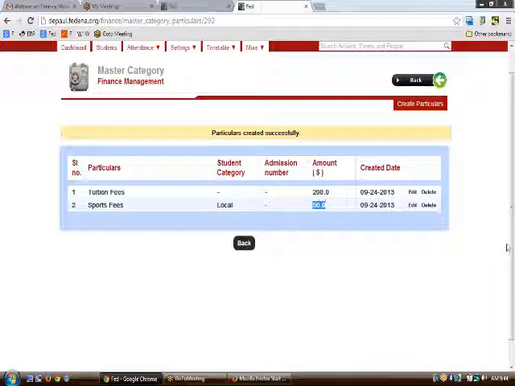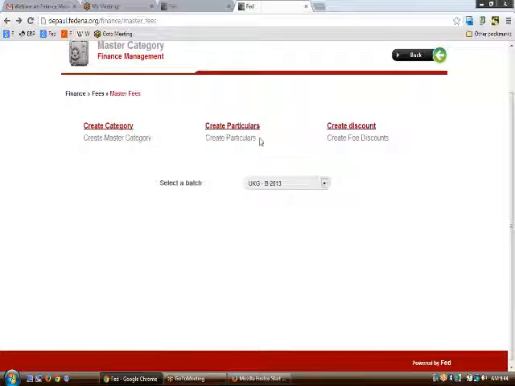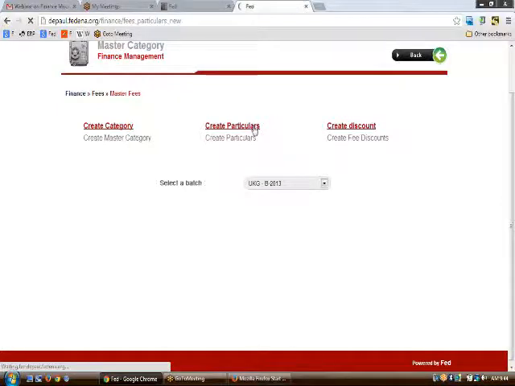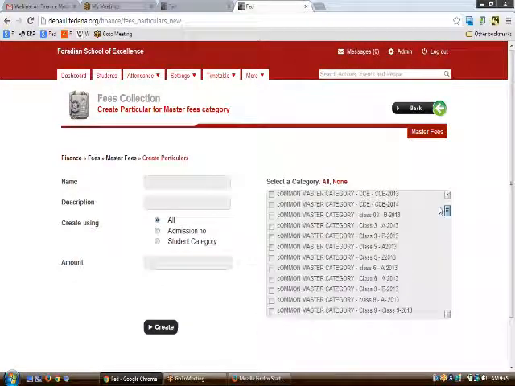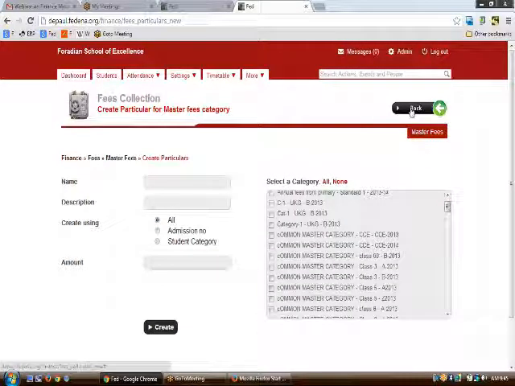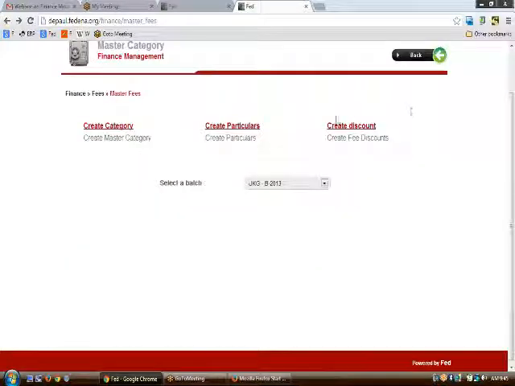So this is all about how we can create the particulars. The same thing can also be created by using this link here, create particulars, where you need to choose the batch. The same goes for the other option also. There we also choose the batch and use the three kinds of selection. These are three options to create master categories.